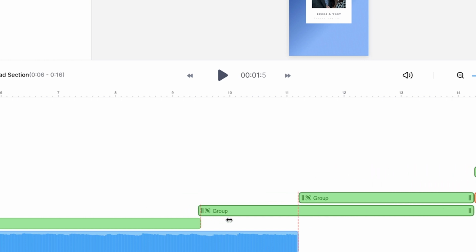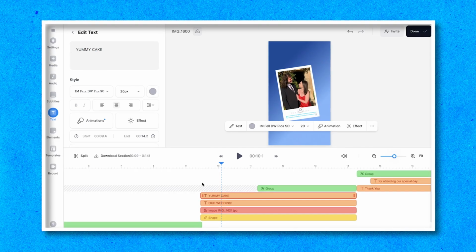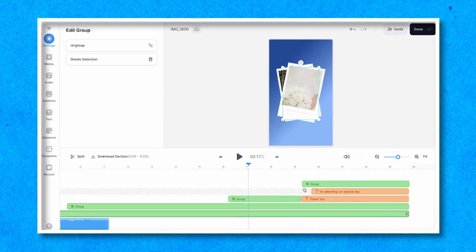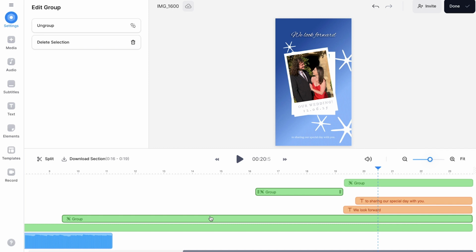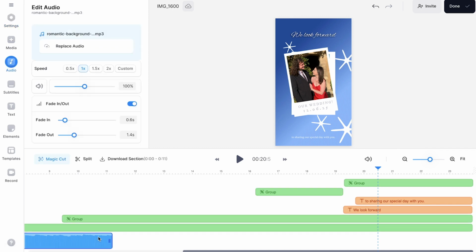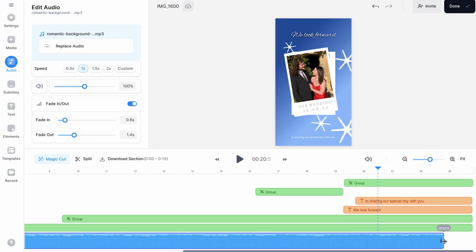Now you know how to customize and edit a save the date wedding invite video, you can go through all the other group sections and repeat these steps to create your own personalized video. Once you've edited all the elements in the template, don't forget to check if the music ends at the same point as all the clips. You can drag the music out in the timeline just like I showed earlier.